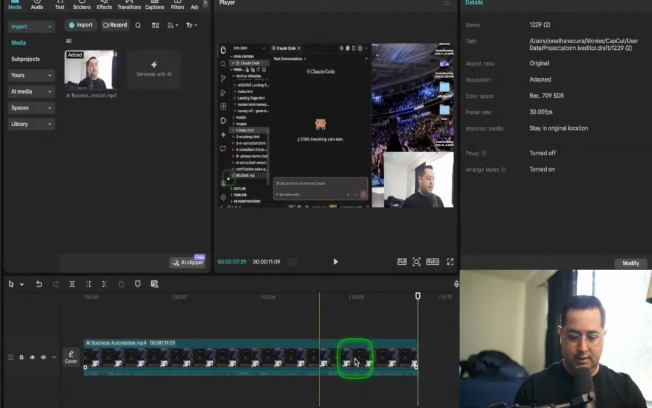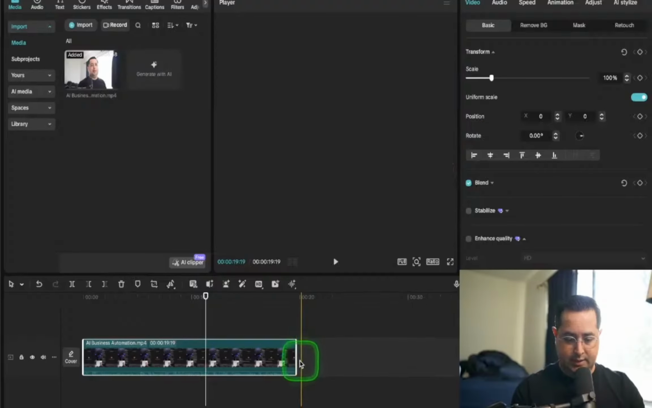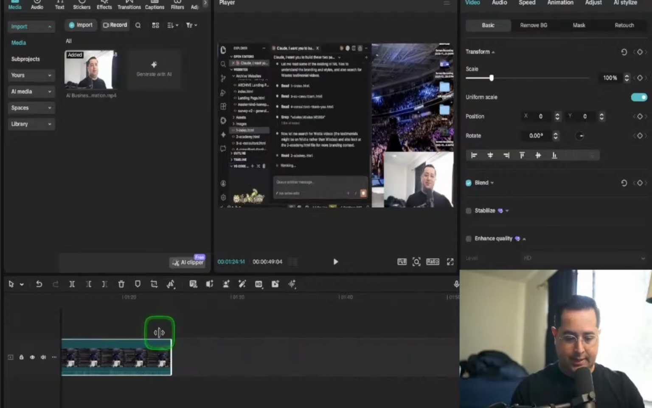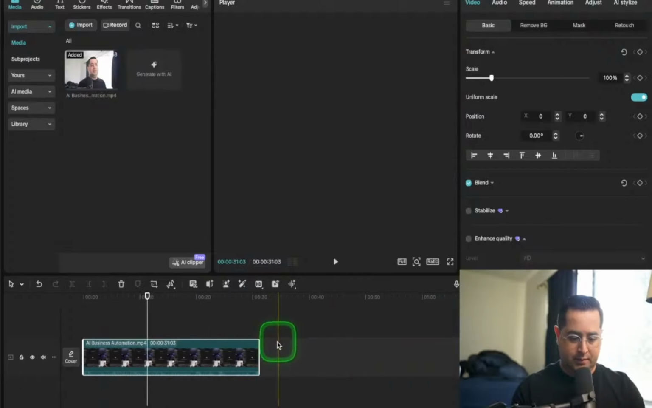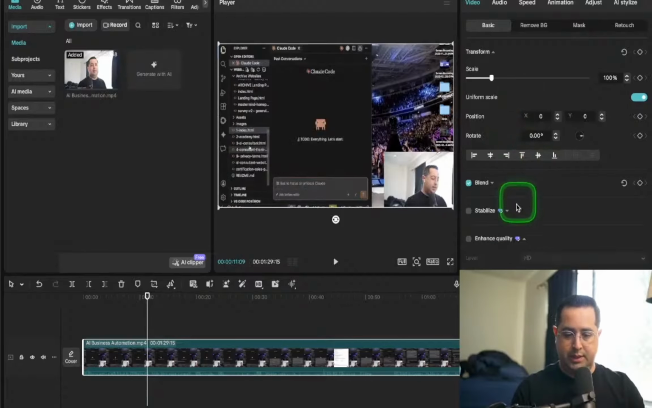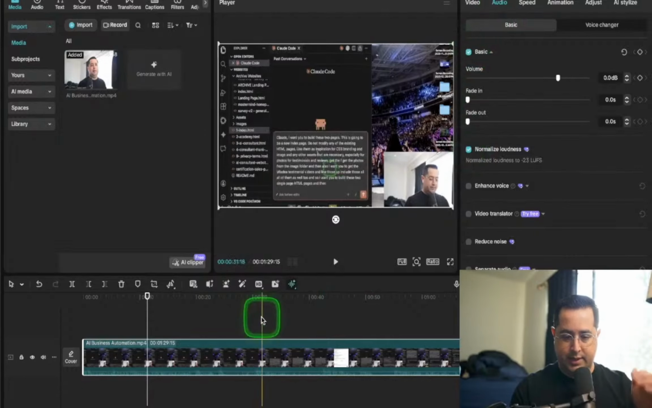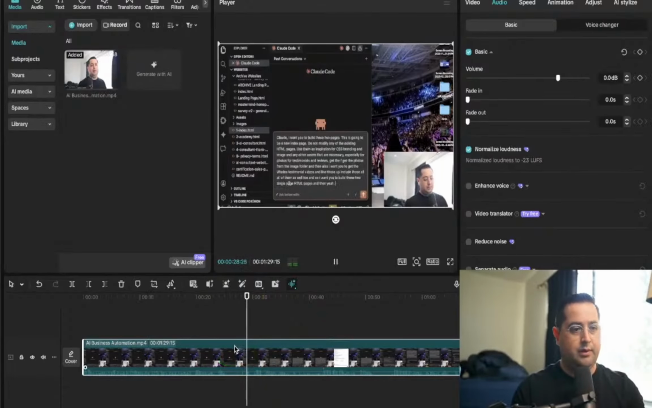And then, I need how long? 90 seconds. Almost there. 90 seconds. Cool. And let's normalize the audio. Audio, normalize. Okay, so that way it kind of equals out all the peaks and troughs. Yeah, that's good enough.